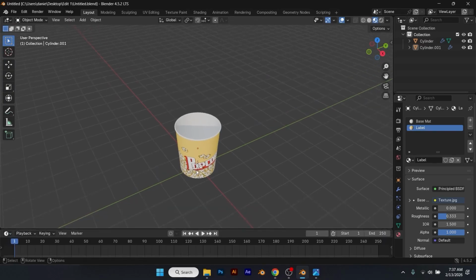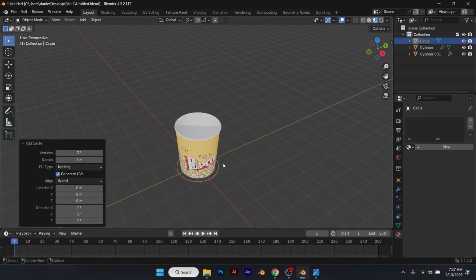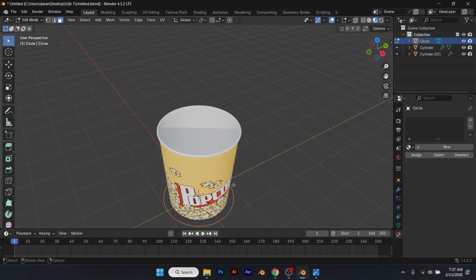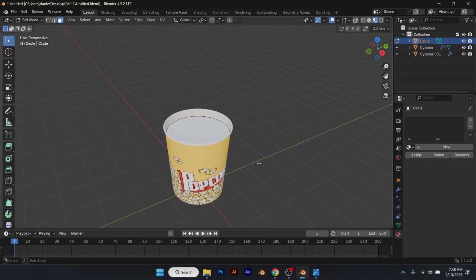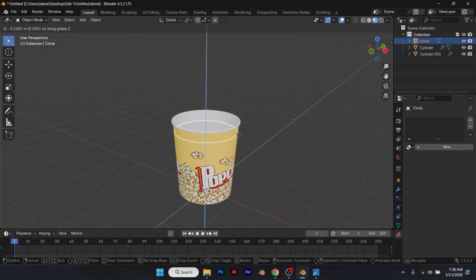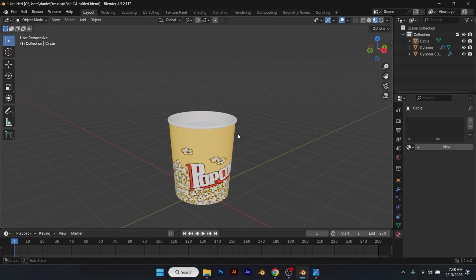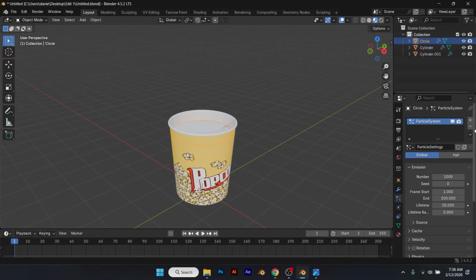Next, adding an object to emit our popcorn. We will be using the Blender particle system for this. Follow the following steps to set up the particle system. Feel free to experiment to get different results.